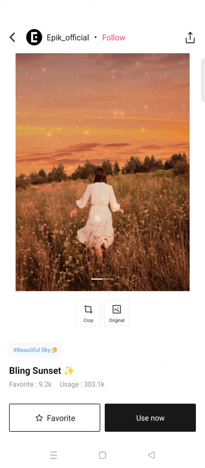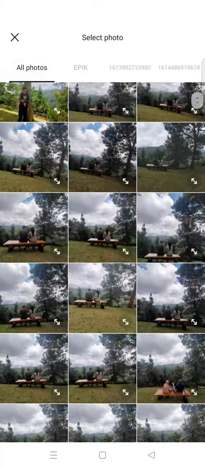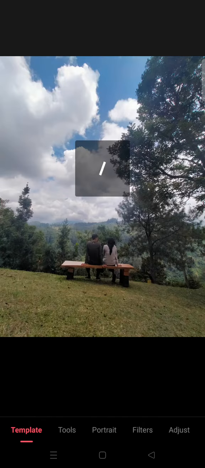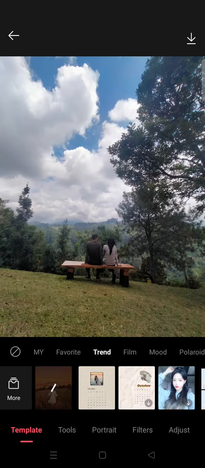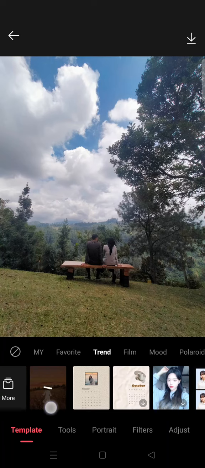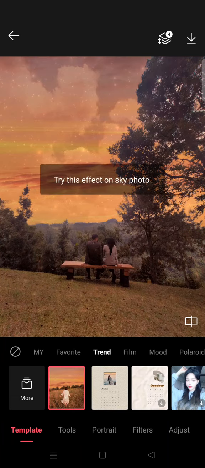Just click on a template and then click on use now, and here choose the photo that you want to add to the template. For example, I want to apply this photo, so just click on the photo and then wait for the templates and effects to apply to your photo. Okay, so it's now loading like this.